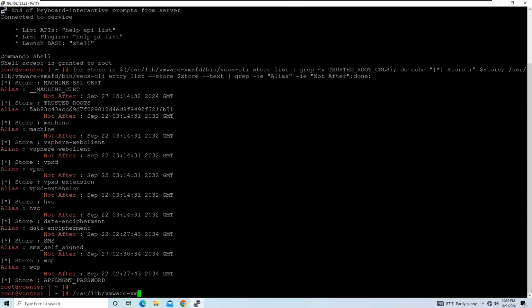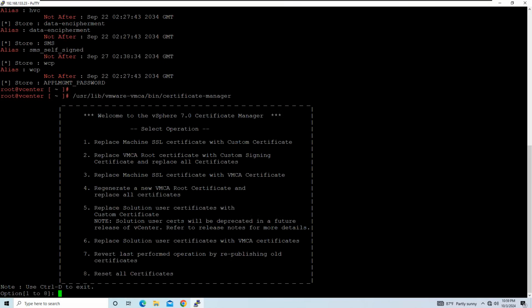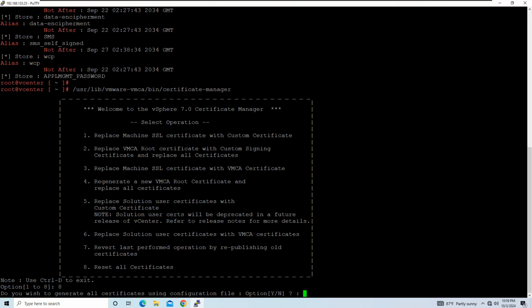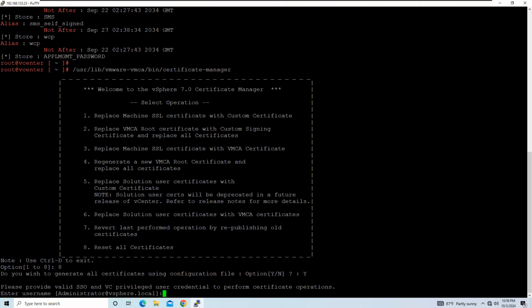Access the vCenter Certificate Manager by running the following command. Once inside the Certificate Manager, it will ask you to select which certificate you want to replace. For this lab, I'll replace all certificates by selecting option 8. Press Y to confirm the certificate replacement process.